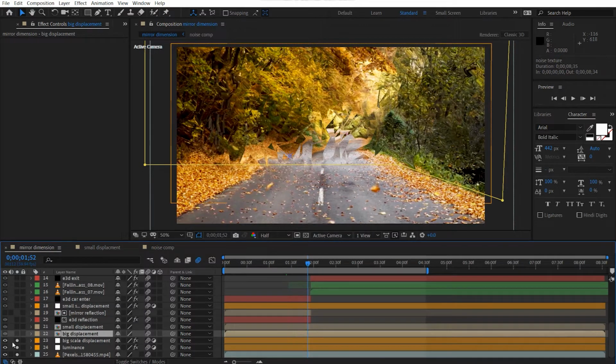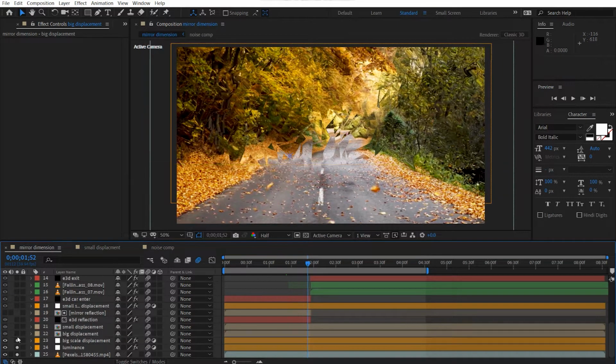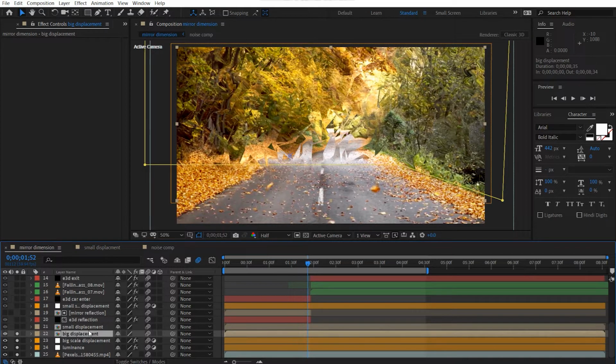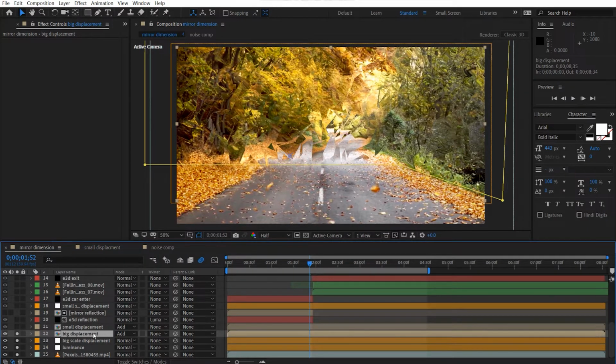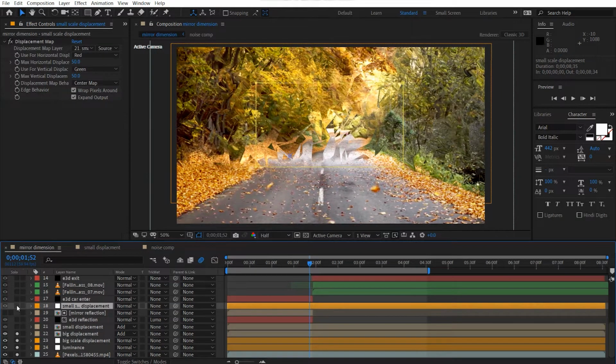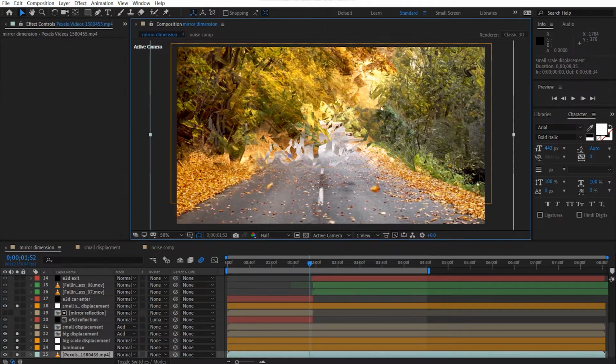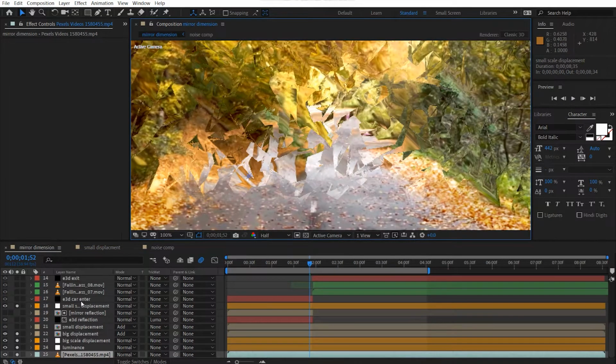And then with that, I added in a little bit of luminance. If you want to have a look here, it's just set to add and the opacity is like 15%. Nothing special. Okay. And then I added in a smaller displacement just for a bit of detail.